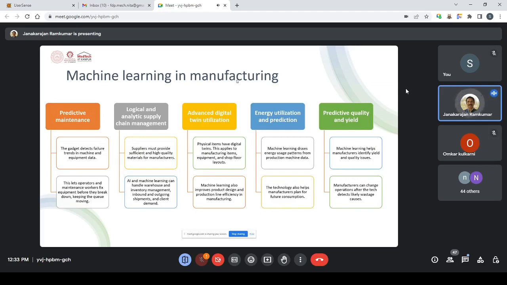The next one is very important. The prediction of quality and the yield is also done. When we talk about predictive maintenance, the gadget can try to find out the fault, whatever is happening in the machine and outside the machine. So that is one thing which is done.